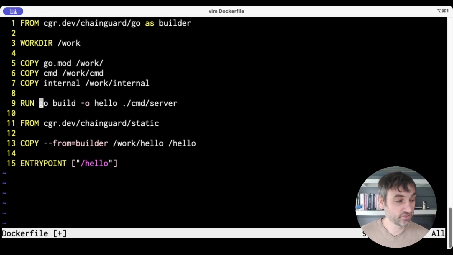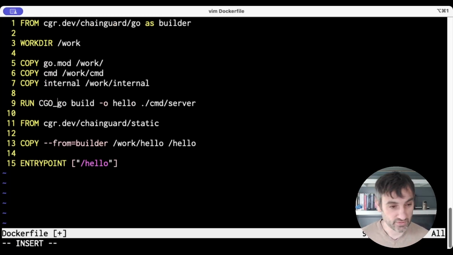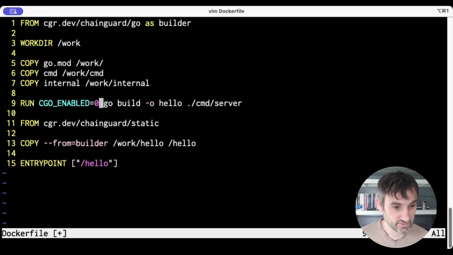So there is one more thing we need to do. The static image does not include any libraries like glibc or anything. It's just for running a statically compiled binary. So we need to tell Go to produce a statically compiled binary that contains everything it needs to run and doesn't rely on system libraries. And we can do that by saying CGO_ENABLED=0.